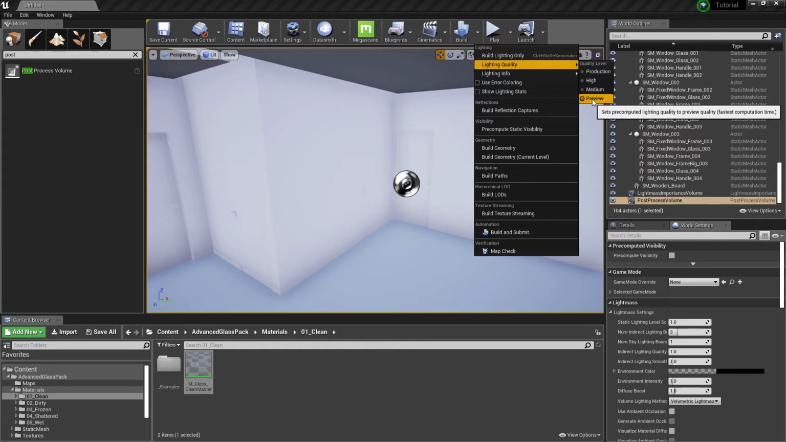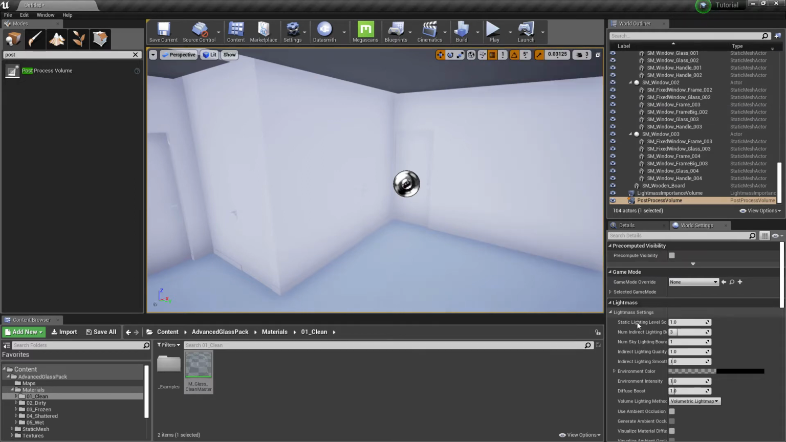Preview is the fastest, but it's for draft purposes only. Medium gives better quality but also increases the build times. High will give us a much better quality, but the build time will increase by a lot. Try not to go above medium quality unless the lighting is near final. And then we have production, which takes the highest time for the light build. Try not to use it unless you want extremely high quality, because this will raise the build time by a lot.